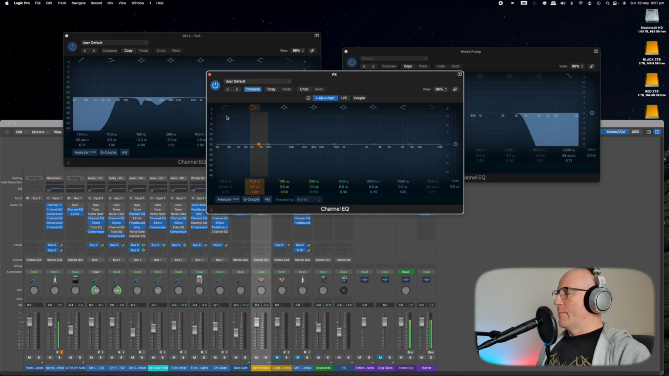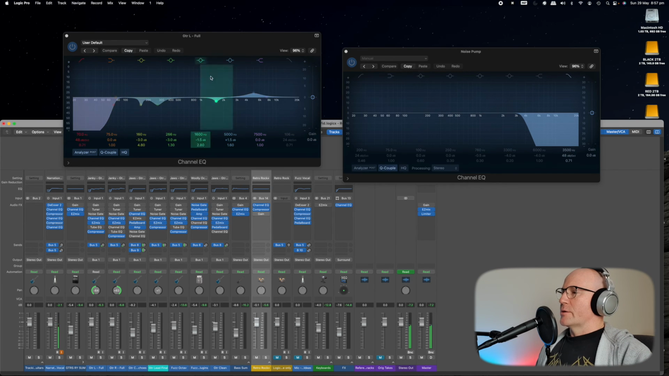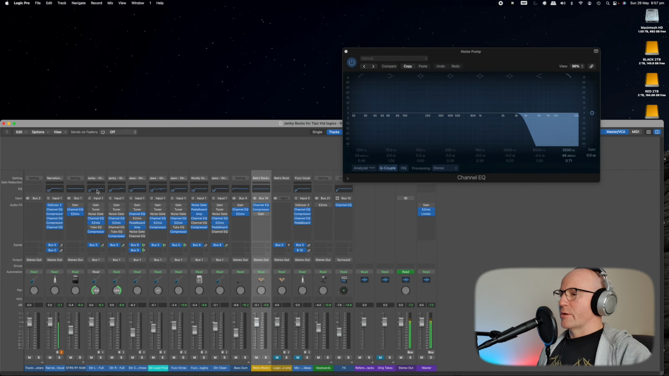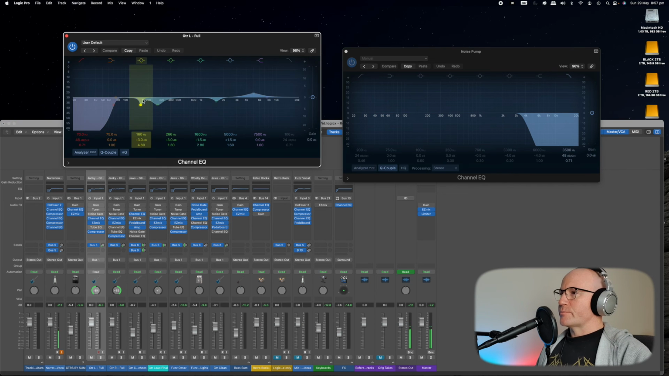Then I used some mid cuts in a couple of places to tidy up the mix as well. Similar thing, just scraping away some of the mid. And if I look at the guitar, for example, you can see some specific cuts.